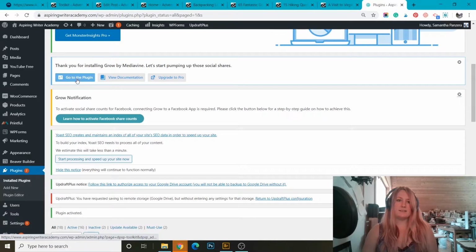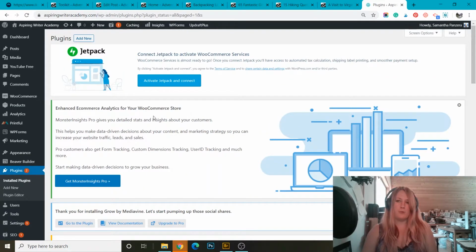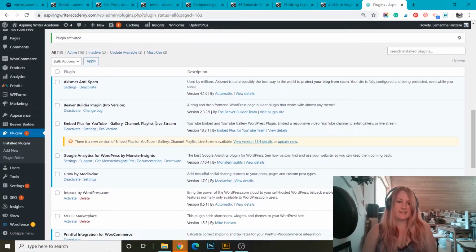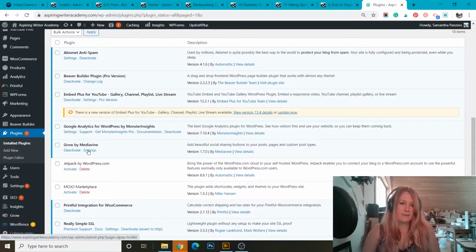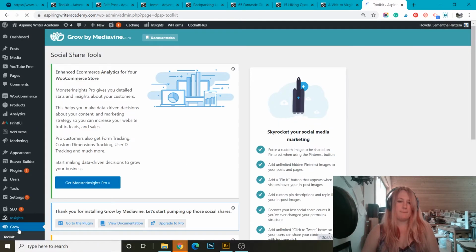Alright, let's click on Go to the plugin. Or if you want to, it brings you to your overall plugins page here. You can scroll down to your plugins and see right here I have Grow by Mediavine. You can click Settings. Or on the left hand corner here, there's Grow. You can click on that. All of them bring you exactly where you want to be. Alright, and now we're on the Grow by Mediavine page.